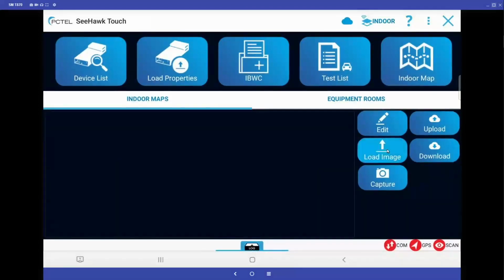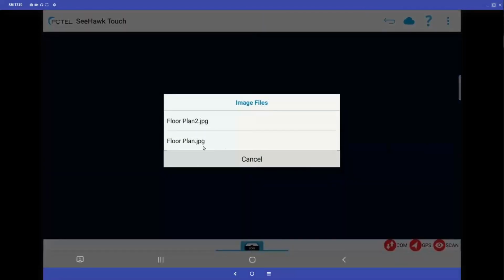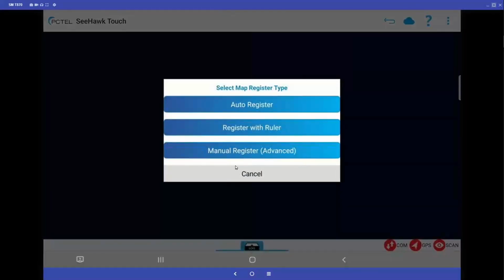We're going to tell it to load an image. And Floor Plan 1, that's a straight export from Adobe Acrobat. And it's asking for this registration process. And it really depends on what we're going to be doing with this data. If I'm not really worried about scale, I could use the auto register function.